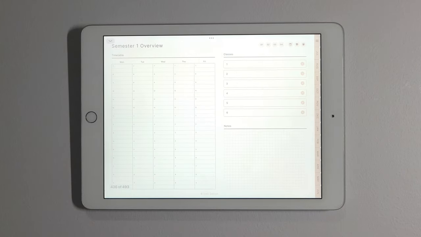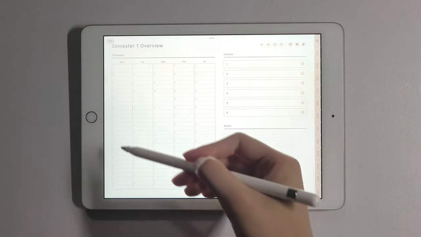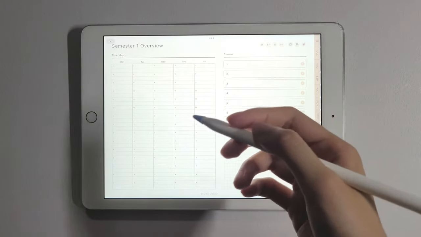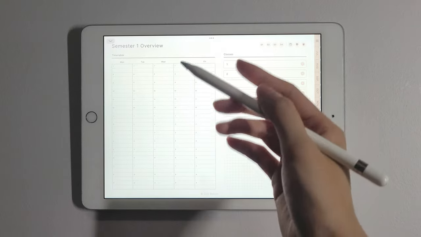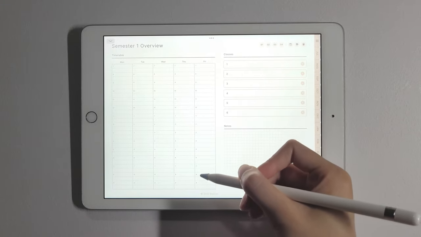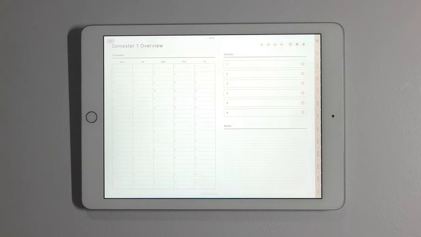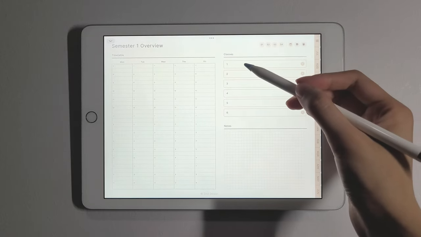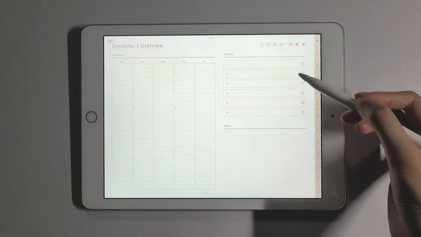Let's go over the semester overview page. This planner contains a total of 4 semesters. This is a page where you can write down any important information for the semester and that you can frequently refer to. On the left, you can decorate your timetable for the semester. It's in a half-hourly format and it's from 7 a.m. to 10 p.m. On the right here is where you can list the classes you're taking for this semester.